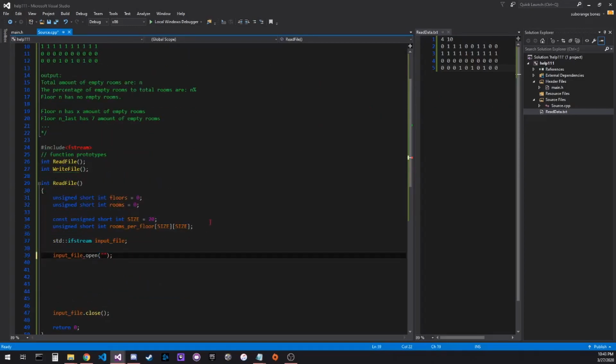Now let's go ahead and add our readdata.text file. This guy's got to be a string, so put those in quotes. And let's do our file checking, make sure this guy opens up correctly so we don't get any errors or crash the program.